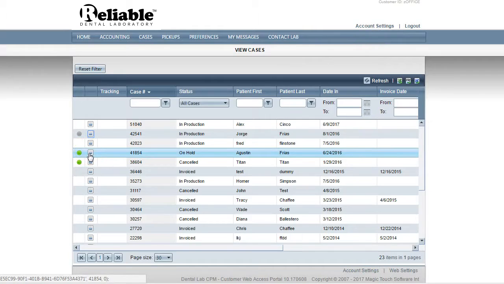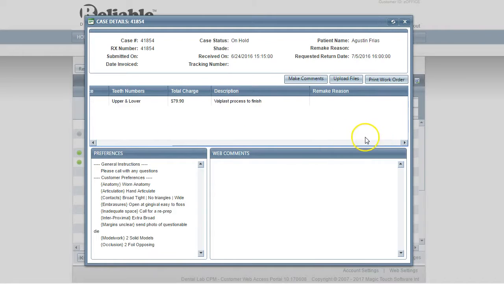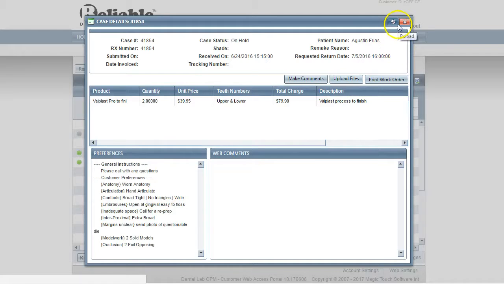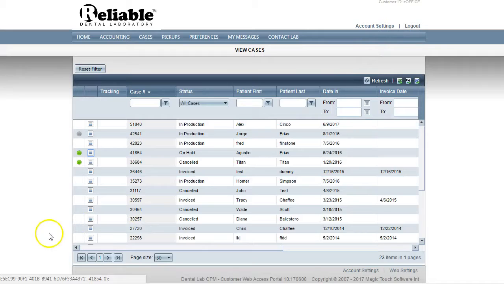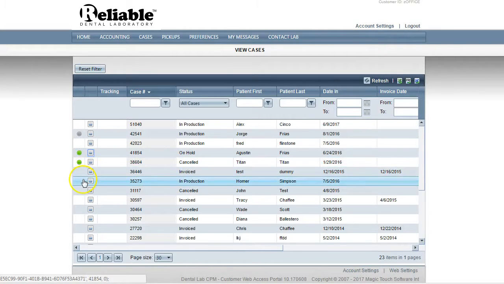This one has case questions as well. Let's take a look and see if we can find any information. The case is placed on hold, so you won't be able to see the inquiry. And this case is canceled, so you won't be able to see the inquiry on here.